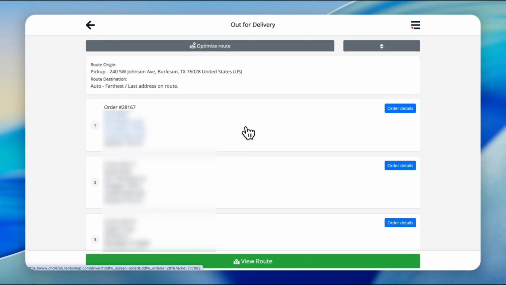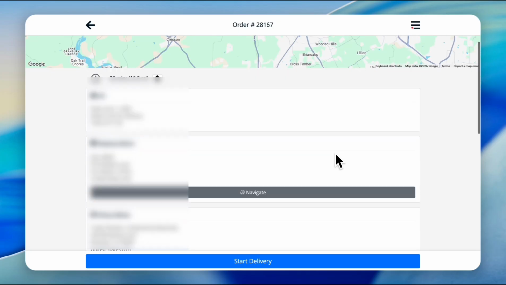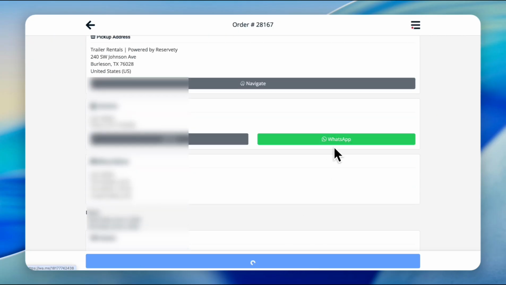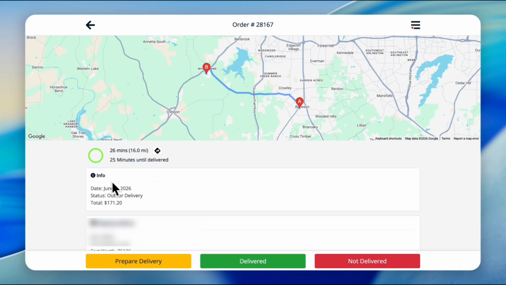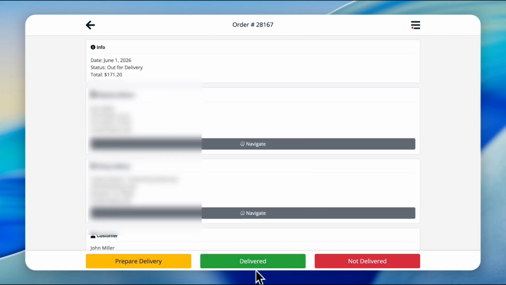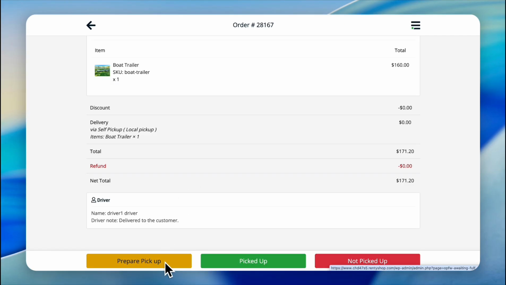Now let's go back and click on the first order and we will click on start delivery. And once you click on start delivery, it will show the time it will take. It will take 26 minutes. And as you can see, there are 3 buttons at the bottom, which are prepare delivery, delivered, and not delivered. Let's start with the prepare pickup button.